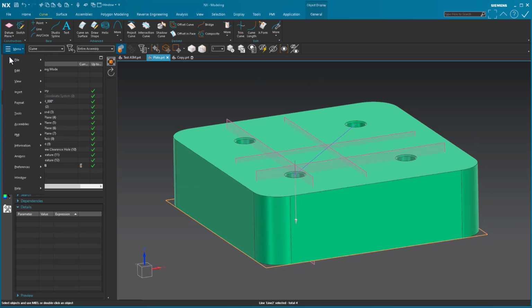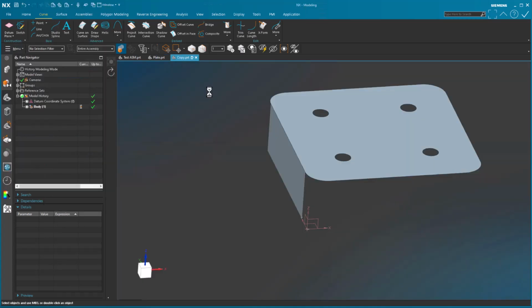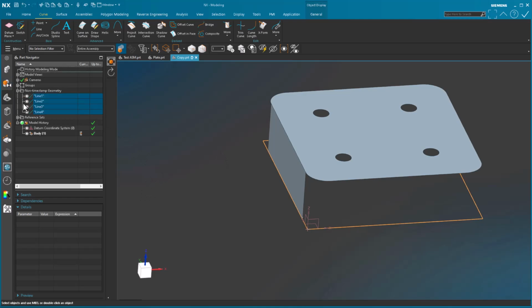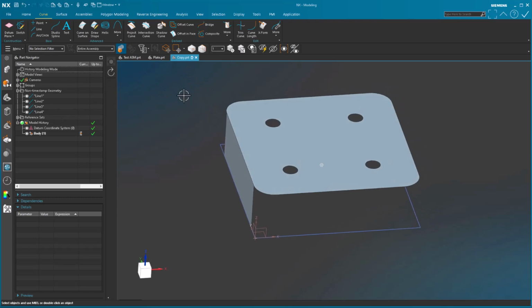Okay, so I'll go in there, edit, copy, non-associative, and paste. And just like that, no issues. And again, you'll note that I have all of those lines. Datums, I can't take datums across non-associatively as well. Now, let me go ahead and delete all this.